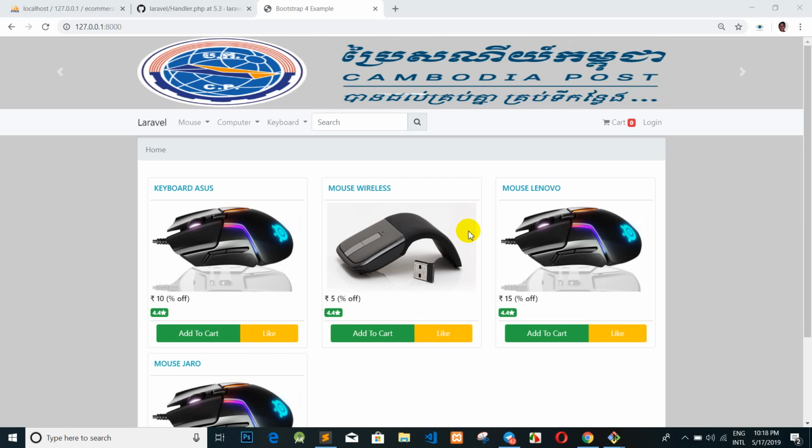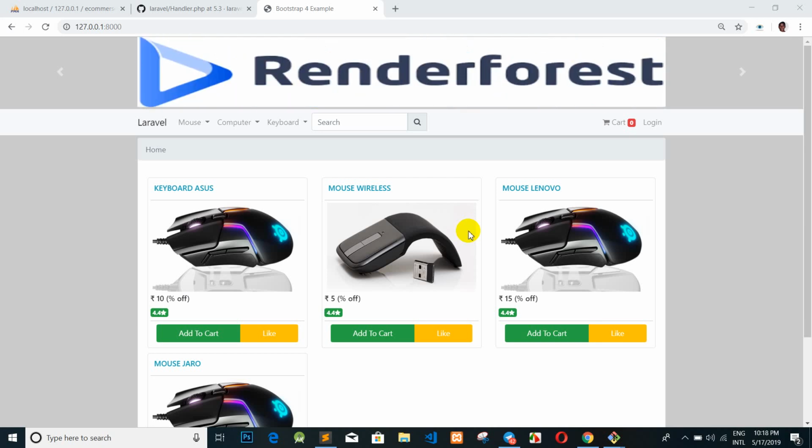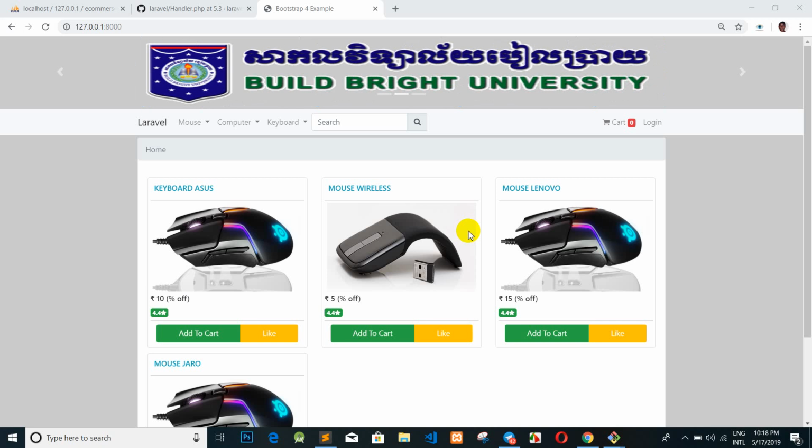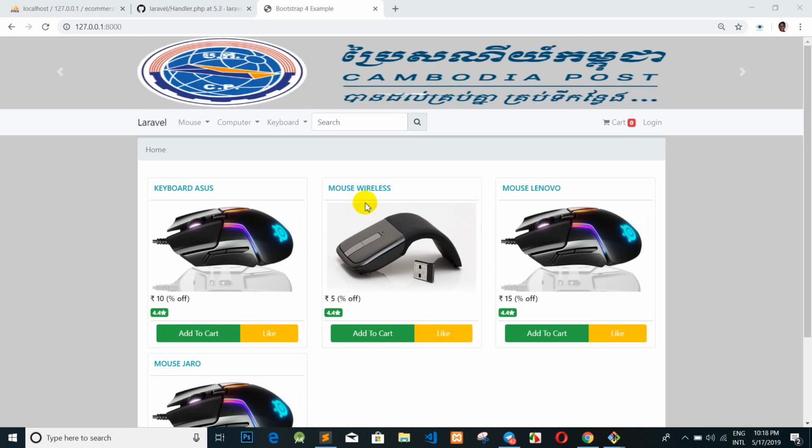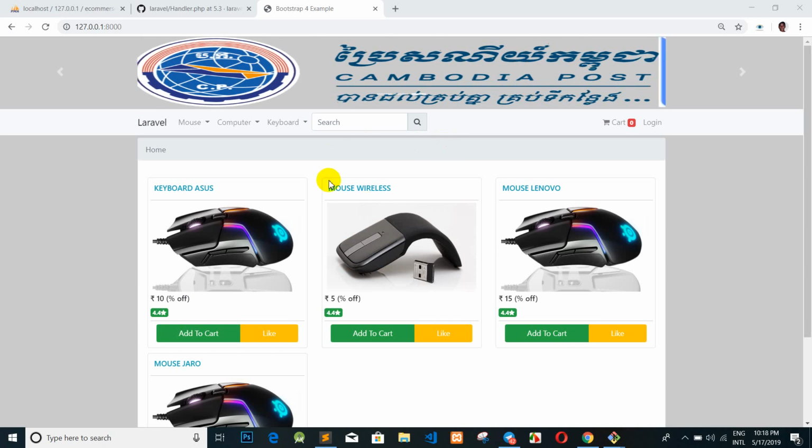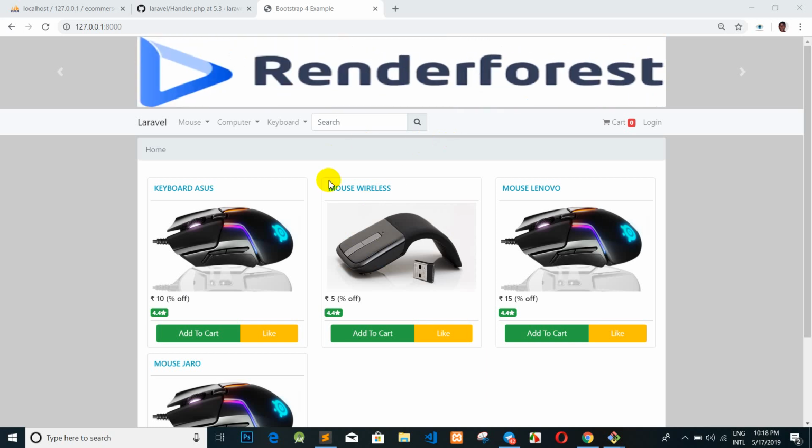Before, in the previous part, I showed you how to install the Stripe package and payment. Today I want to show you how to create authentication for a customer to log into the customer dashboard. Okay, don't waste time, follow me step by step.